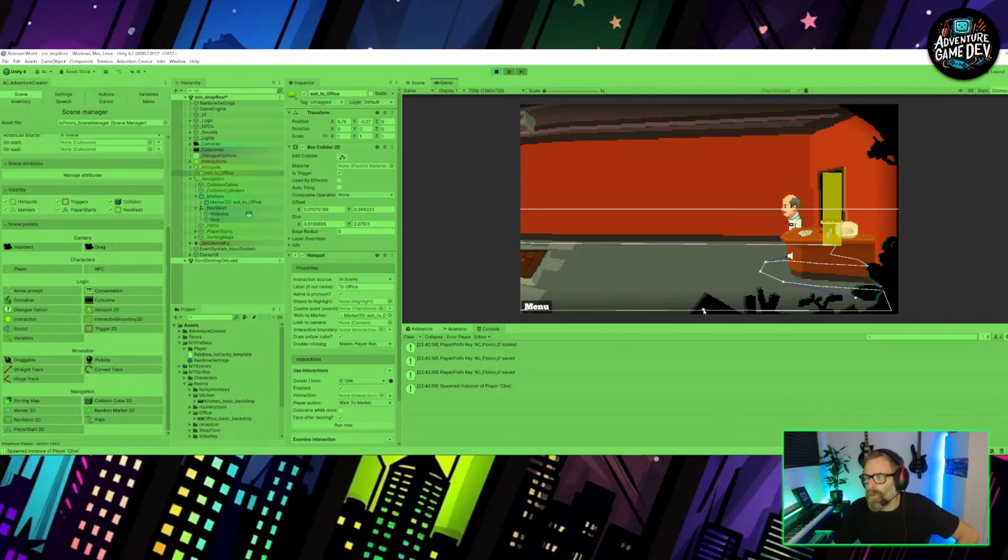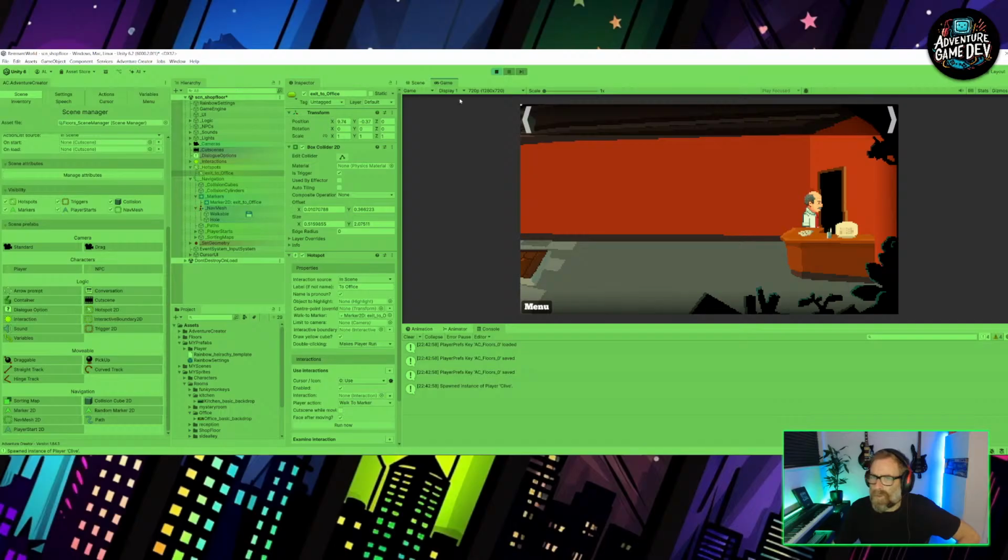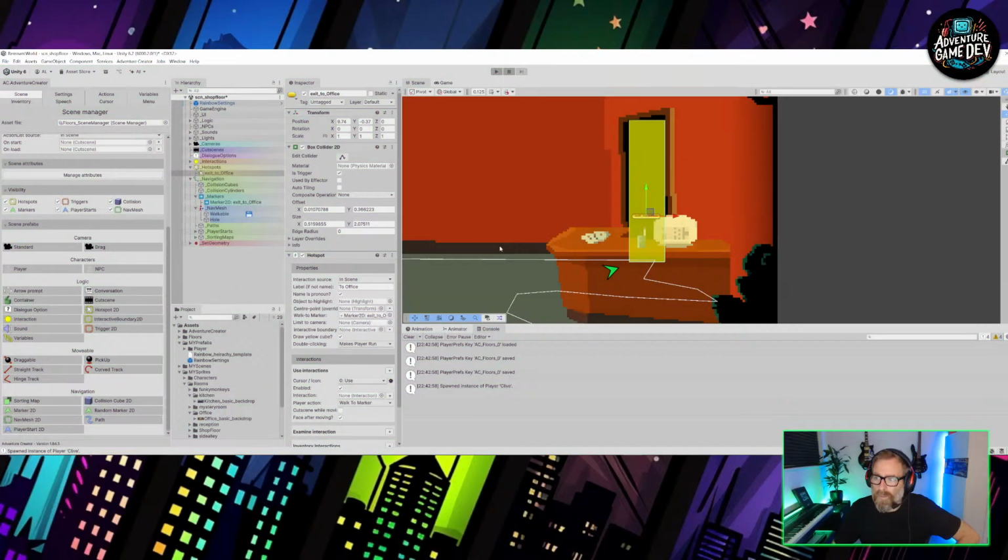So even if he's all the way around here in front of this desk, you can see the pathfind goes round. Hide the gizmos. If I click on to office, he'll head off. And there you go. So maybe using a marker's best. Only takes a second extra to do it. So that gets us to the door.